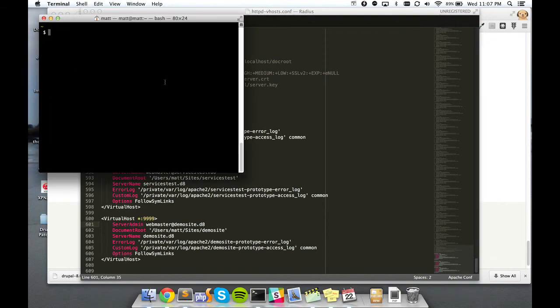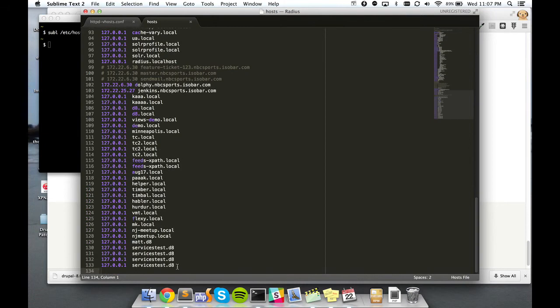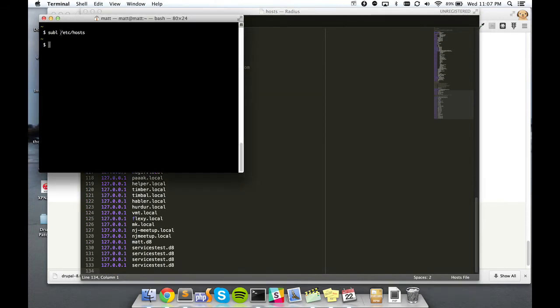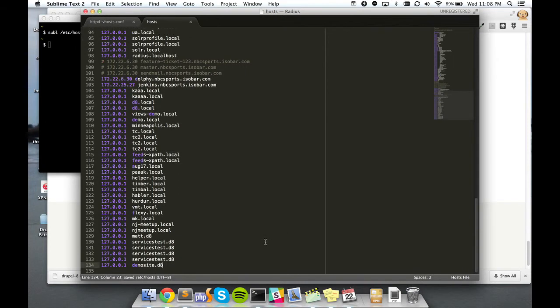And last, environment configuration. Got to add a record to my host file. This is located at /etc/hosts. By the way, demo site.d8 is just a name I'm making up here. You can really name your site anything you want.